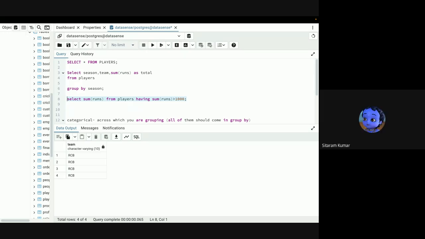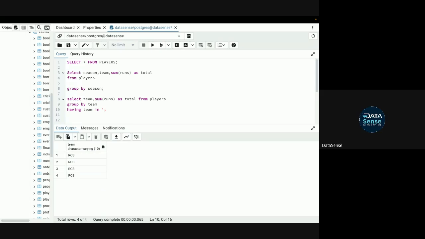Select team, sum of runs as total from players group by team having team in RCB or KKR. You remember this example? Yes, so this will work. Why? Maybe because team is there in the group as well as in the select. But the main reason is that team is in the GROUP BY. That's why it's working.